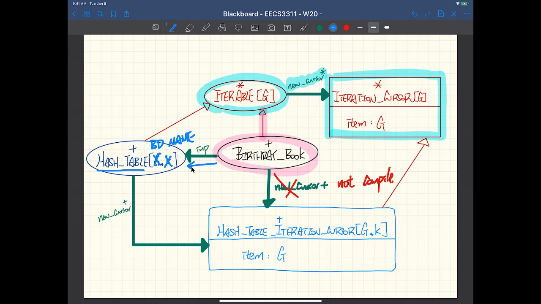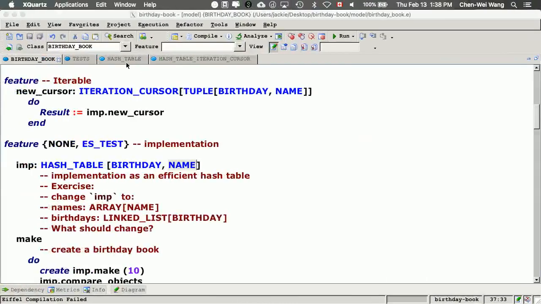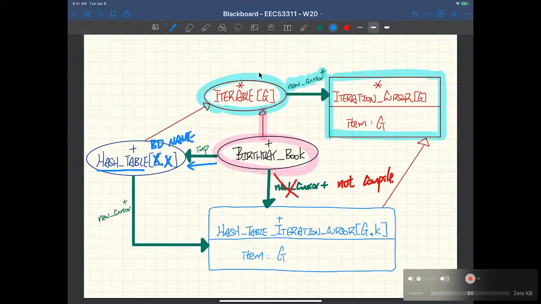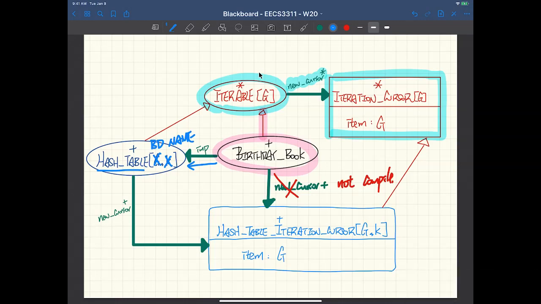So now, in order to really return the new cursor from hash table, as we said before, if you look at hash table, you go to new cursor, it's going to return a hash table iteration cursor with G and K. Okay, so now that means hash table iteration cursor is exactly over here. So now the new cursor returned by hash table is going to be a particular instance of hash table iteration cursor, and now G would be birthday, right? This corresponds to this, and also the K should be name, and this particular name of course corresponds to the name over here. Okay, hopefully so far so good.